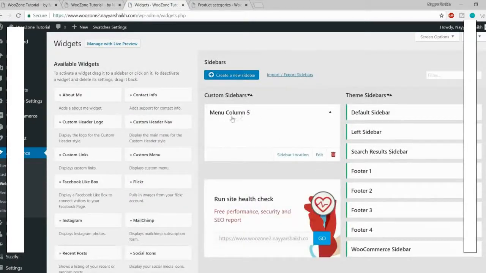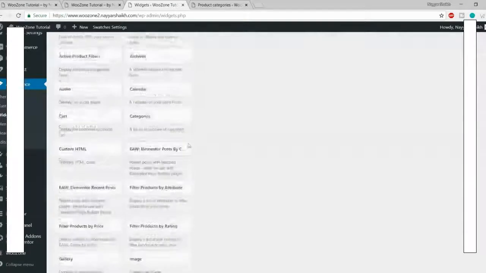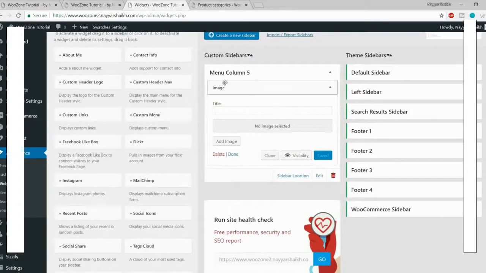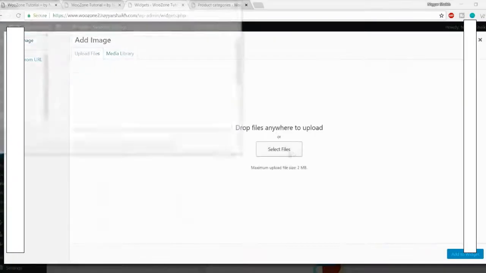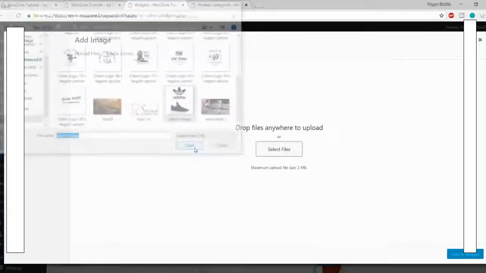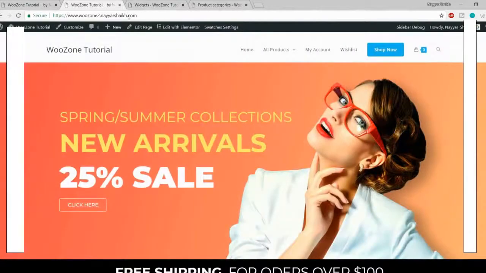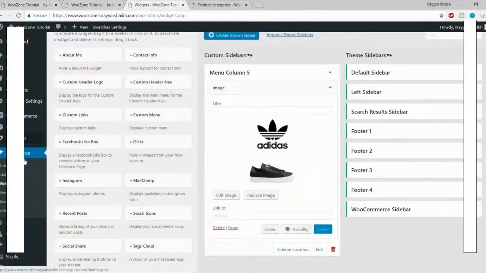Now as you can see, menu column 5 is selected and created. Now you have to bring the image widget under here. So let us search for image widget. Here it is, image. Select this, make sure the mega menu column or whatever you have created is selected. Click on add widget. Okay, here it is under the sidebar that you have created. We have this image. Let's upload a new image. In fact, let's upload the same image. Here it is. Click on this, click on open, click on add to widget, save it, come back to menu.